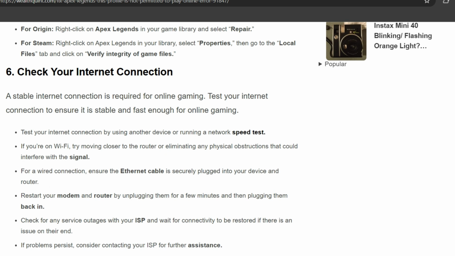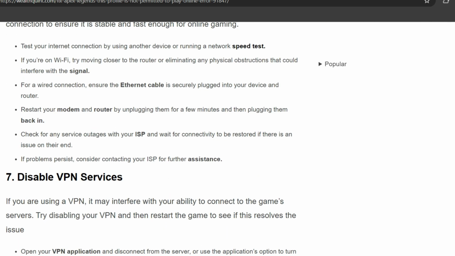Sixth solution is check your internet connection. A stable internet connection is required for online gaming. Test your internet connection to ensure it is stable and fast enough for online gaming, by using another device or running a network speed test. If you are on Wi-Fi, try moving closer to the router or eliminating any physical obstructions that could interfere with the signal. For a wired connection, ensure that the internet cable is securely plugged into your device and router. Restart your modem and router by unplugging them for a few minutes and then plugging them back in. Check for any service outage with your ISP and wait for the connectivity to be restored if there are issues on their end. If the problem persists, consider contacting your ISP for further assistance.